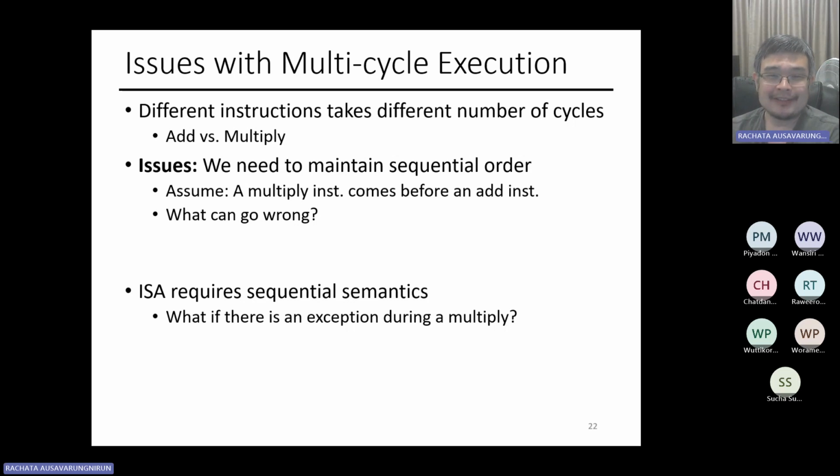This is called maintaining sequential order, so your computer, from the programmer's point of view, must maintain sequential order.